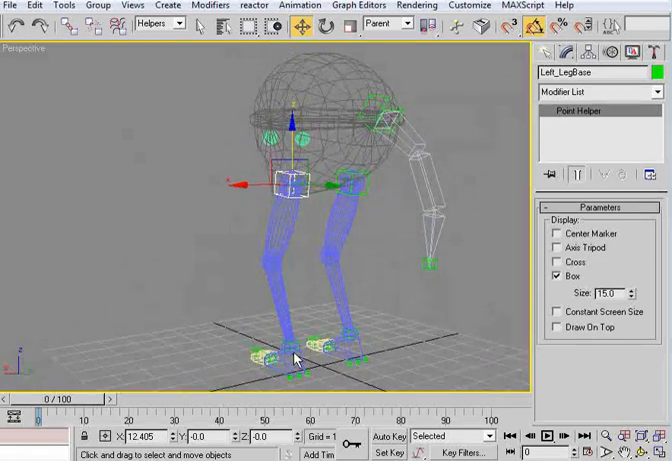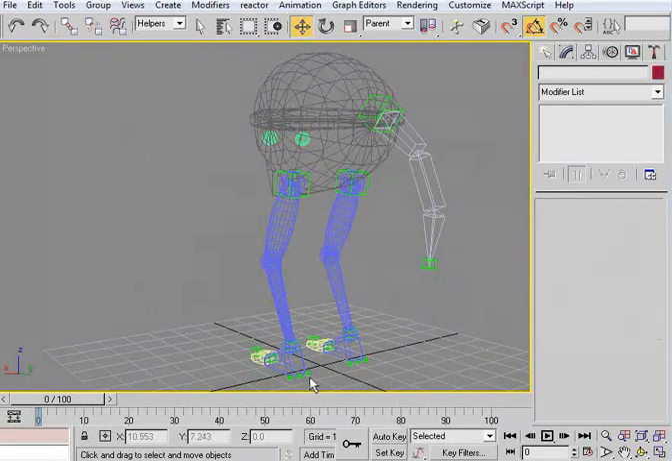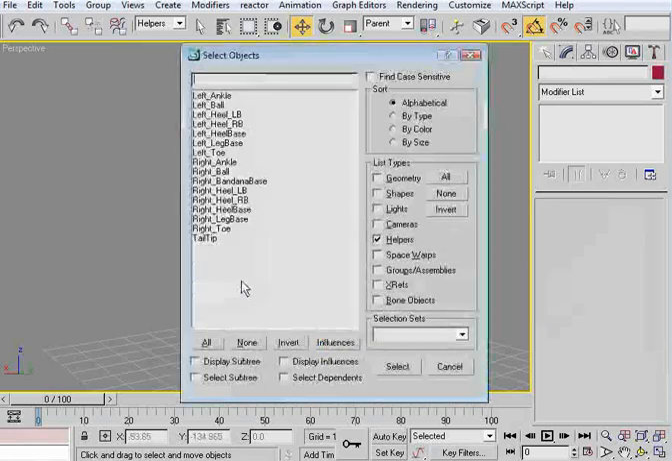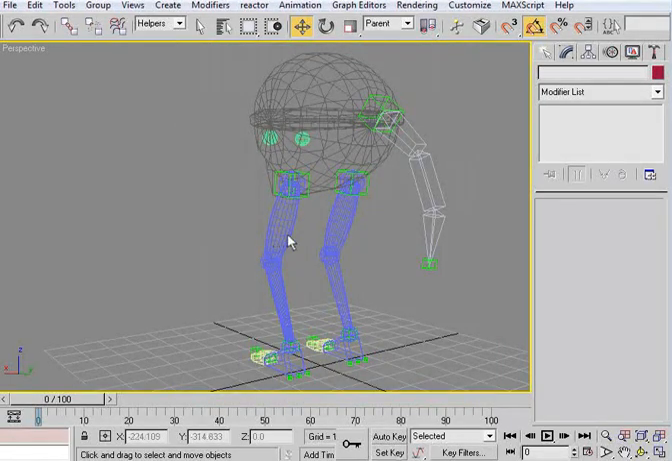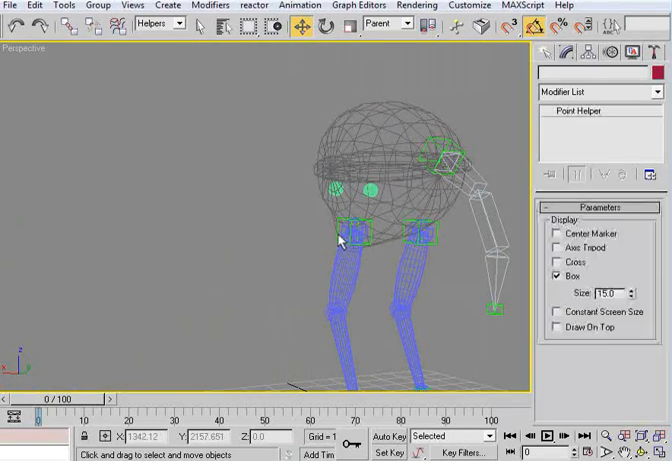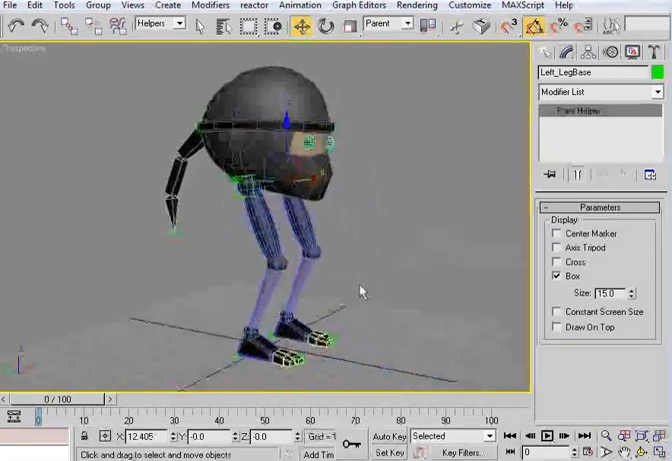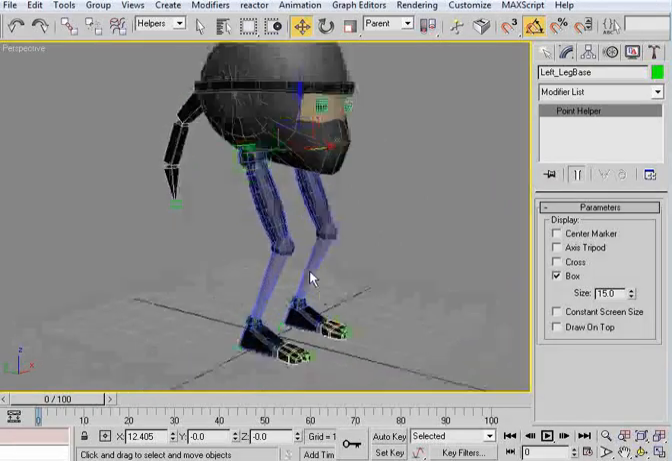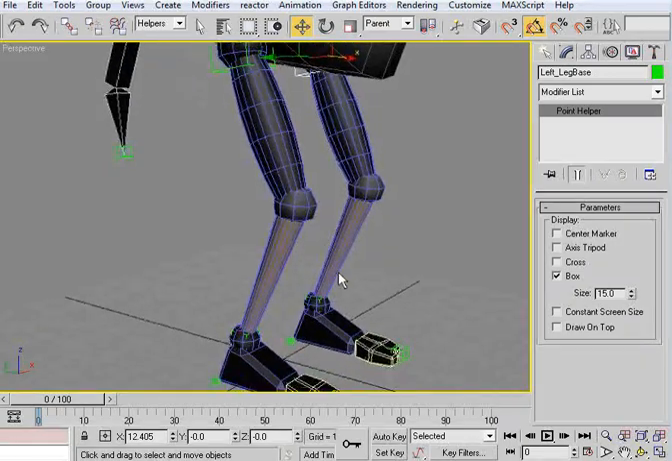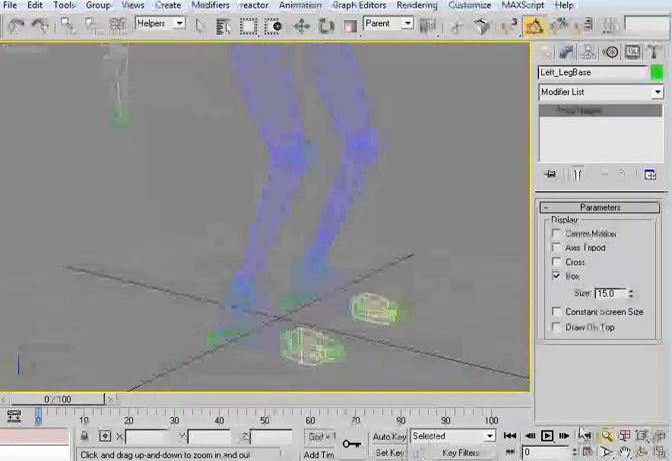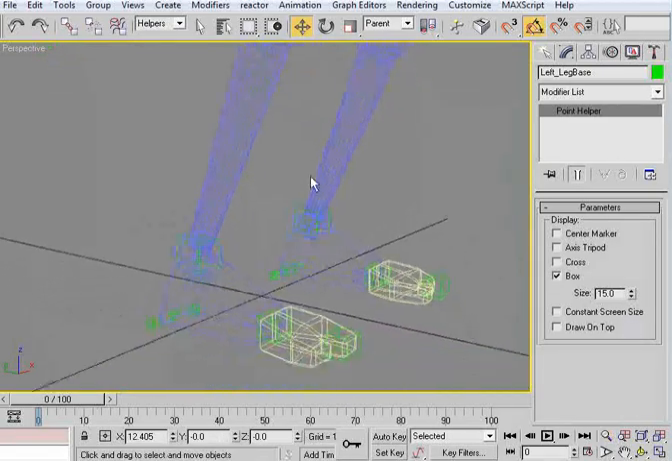So we now have all of our helpers named with unique names, and we can check this again and see that we don't have any double names. Everything has a unique name, which is what we want. I'm going to put this back to all and hit cancel. So now we have our dummy structure created. The last thing that we need to do is set up the linking, and that'll be the last part of this video.